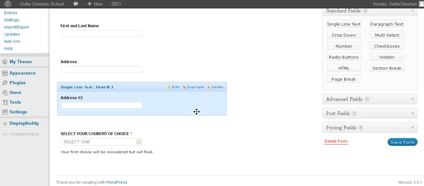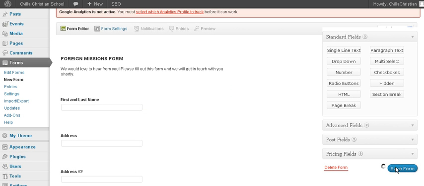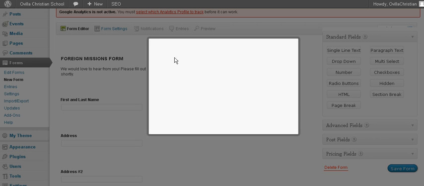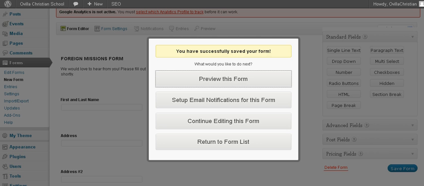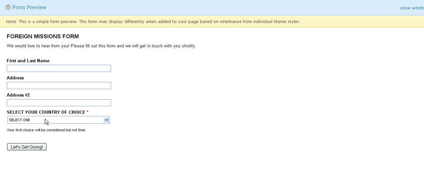Now, once you've got the form saved, if you hit save form, notice it'll come up and say, hey, let's preview this form. You can preview it. And this is what the form looks like. You see the drop down, and you see even the let's get going button is right there.